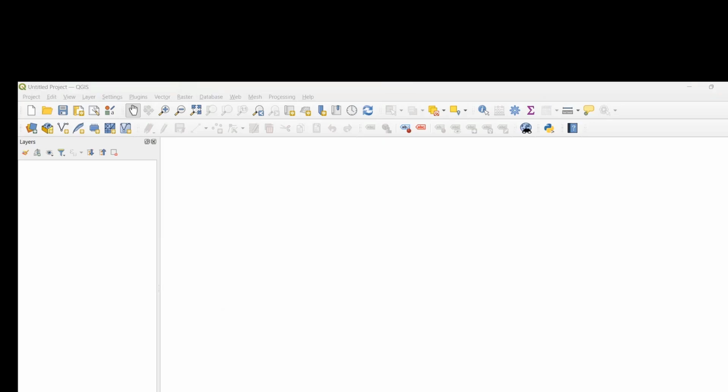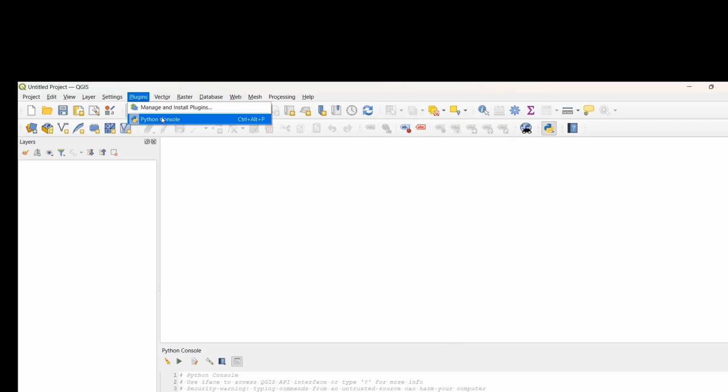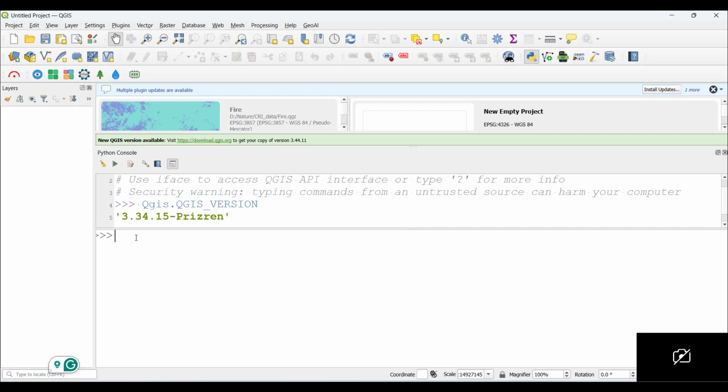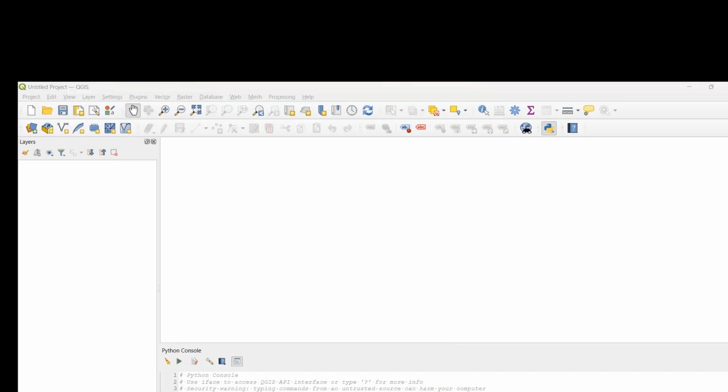Step 2, verifying Python integration in QGIS. Go to Plugins, click on Python console, or Ctrl-Alt-P. Then run the following command. Now we see the version number of QGIS, which is 3.34. It means Python is correctly installed.